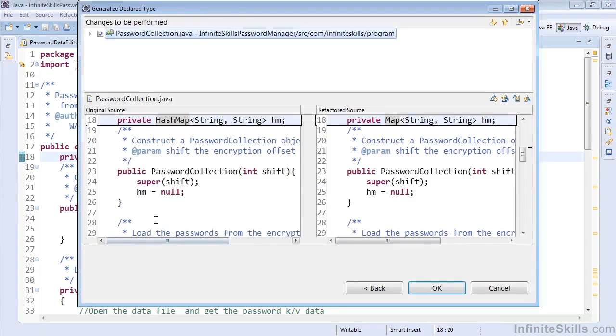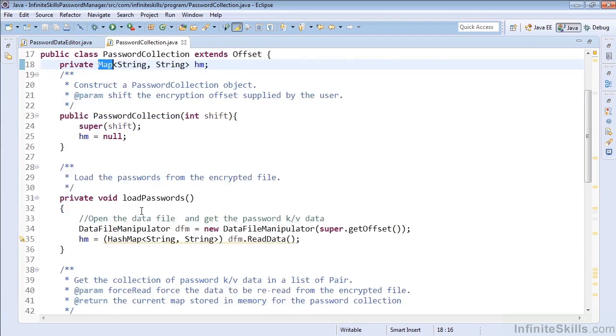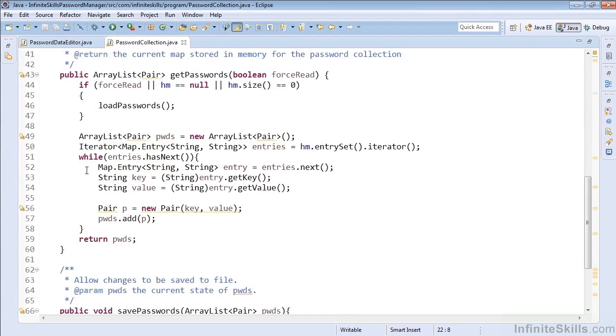and we can preview this and see the changes, and we'll see that it will change HashMap to Map. So when we do that, you can see the code actually applies, and now it's just a Map instead of a HashMap. Let's go ahead and undo that.